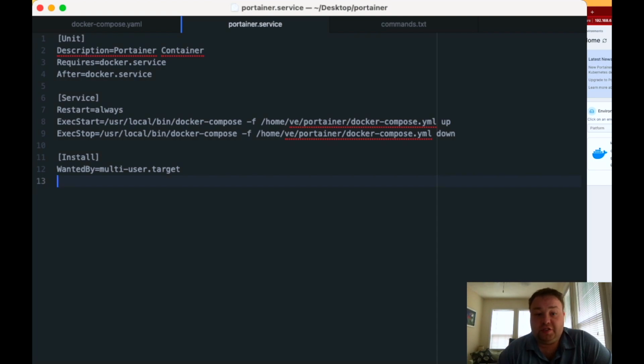Now from services, our restart always is going to be there. So again, the system will try to always restart. And then for our start, our execute start is going to equal our path to our Docker Compose install, -f for force, and then the path to our Docker Compose YAML file for up and down. Then our install is not fully understood by me at this time, but from my research it is needed in there, and without it, it seems not to work at all.